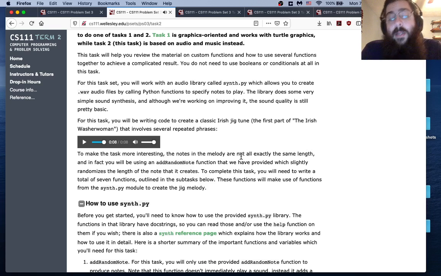Now, you may have noticed a little bit of hesitation there, or some kind of way in which those notes weren't perfectly exactly the same as each other. And that's the twist of this problem set, or this task rather, that we have provided a random note function for you called add random note. It adds a note based on an intended duration, but it doesn't always give you exactly that duration of a note. Sometimes the note is slightly shorter, sometimes the note is slightly longer.